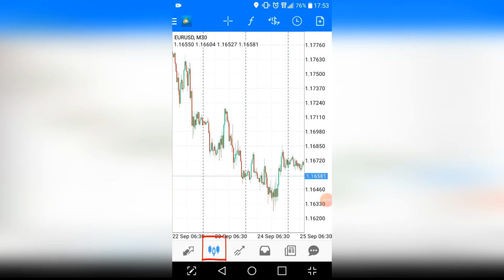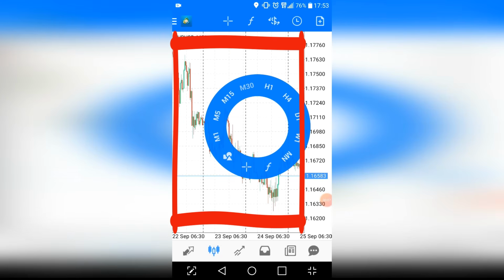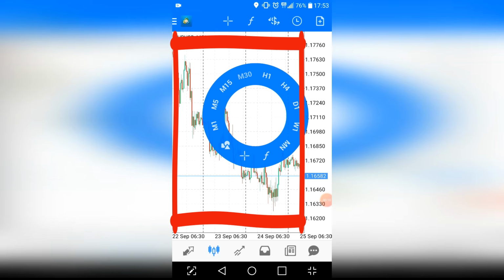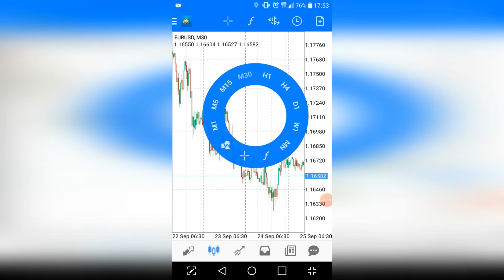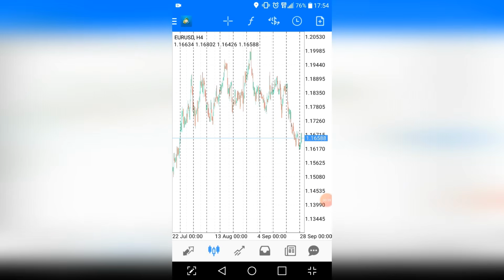So on the charts tab, to change the time frame, I simply click anywhere on the screen, and then it brings this shortcut which is M1, M5, M15, M30. This basically means M1 means 1 minute, M30 means 30 minutes, H1 means 1 hour, H4 it's 4 hours, day 1 is 1 day, 1 week, and month. So that's how you change between time frames.